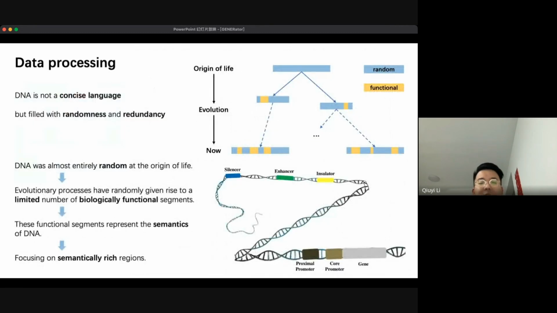And if I have to give an explanation for this, I would say that DNA is not a concise language, but rather filled with randomness and redundancy. If we're allowed to make a bold assumption that at the origin of life, the DNA sequence was almost entirely random, then over billions of years of evolution, random mutations or other evolutionary events have given rise to a limited number of biologically functional segments. And these segments represent the semantics of DNA.